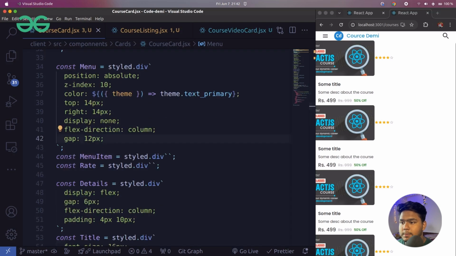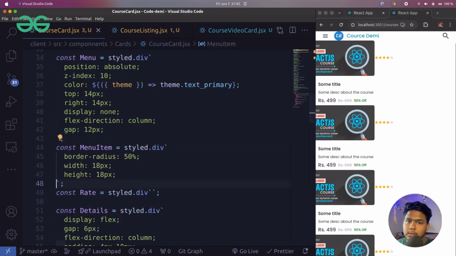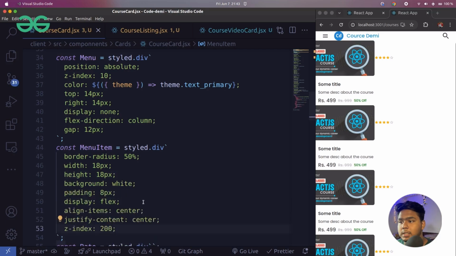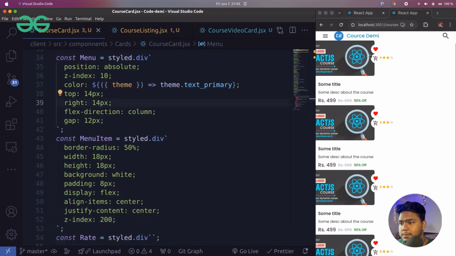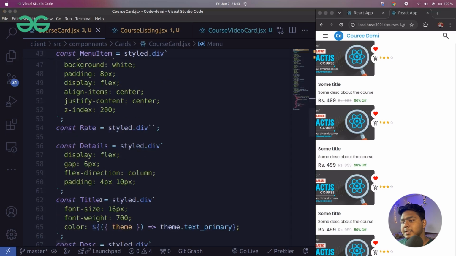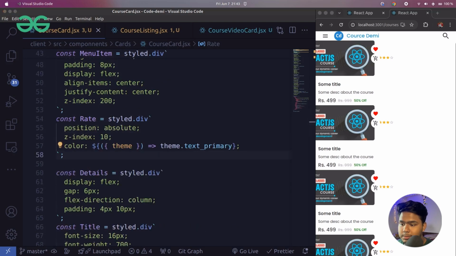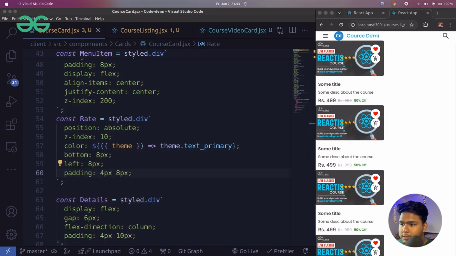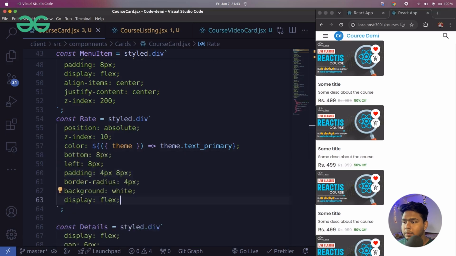So we have menu item and rate. Perfect. So now you can see all the stuff is coming, but not in a proper manner, right? So let's just style them. In the menu we have absolute, so that it will be overlaid on the top, and then z-index, then color, then top, right, and then display would be none by default, and flex direction column, and a gap, right? So we need that in the hover part, but for now, let's just remove this display none, and let's just see how it looks.